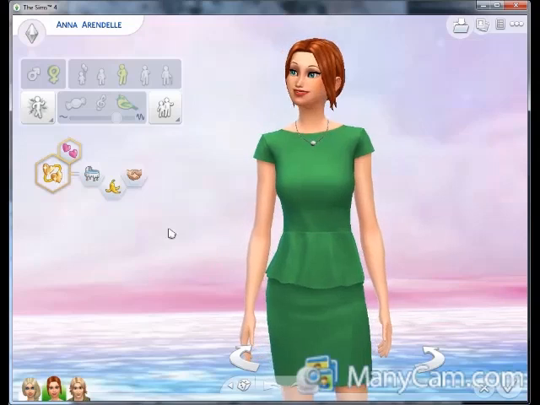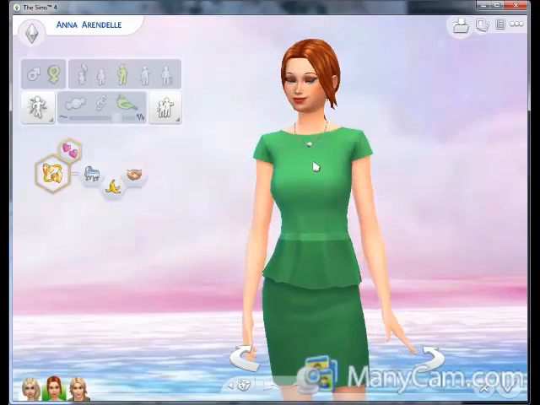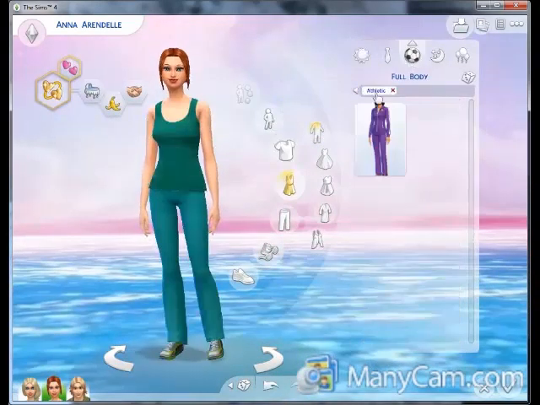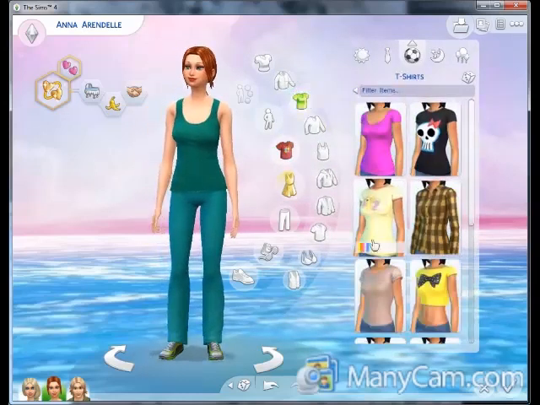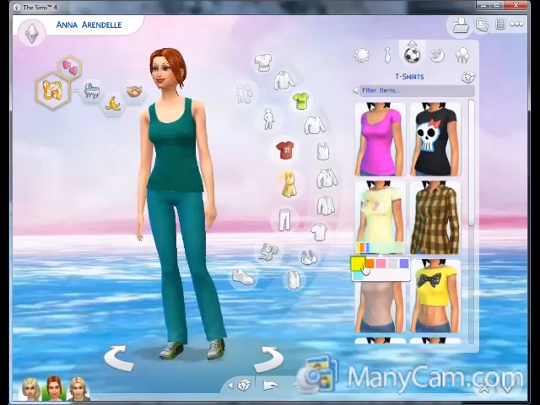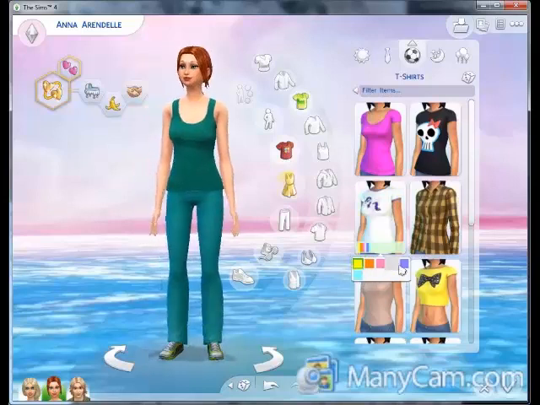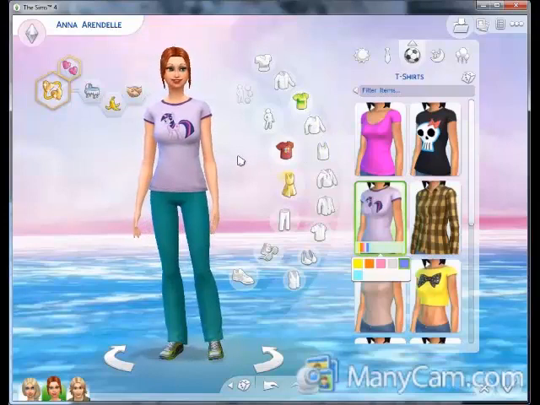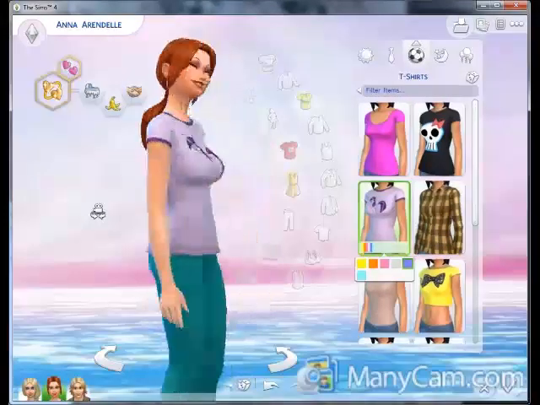Alright, here we are in game, in CAS mode, of course. Say hi to Anna, Elsa's sister. Let's go ahead and change her clothes. And here they are, right here. Got all 6 of my swatches. They show up just perfectly fine. Let's go ahead and give her Twilight Sparkle.